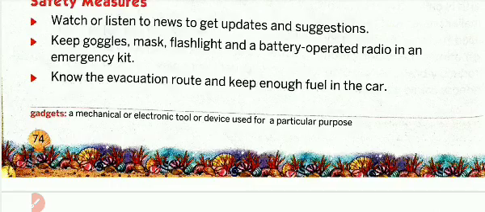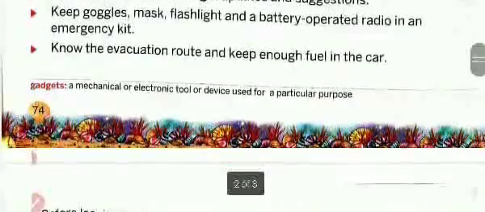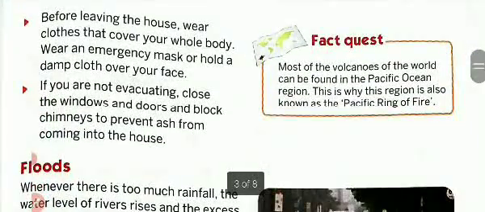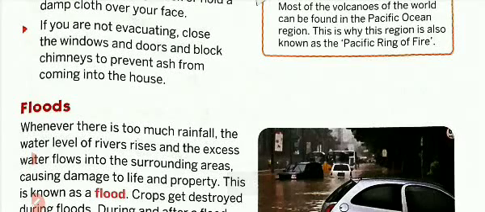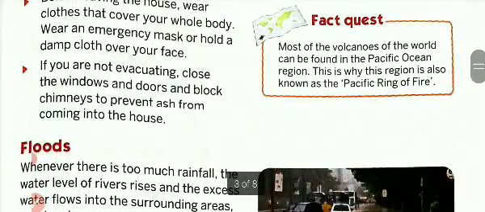Now the evacuation rule. Keep enough fuel in the car. Before leaving the house, wear clothes that cover your whole body. Wear an emergency mask or hold a damp cloth over your face. Why a damp cloth? Because when you breathe, so that the dust doesn't come, the hot dust will not hit your face. If you are not evacuating, close the windows and doors and block the chimney to prevent ash from coming into the house.